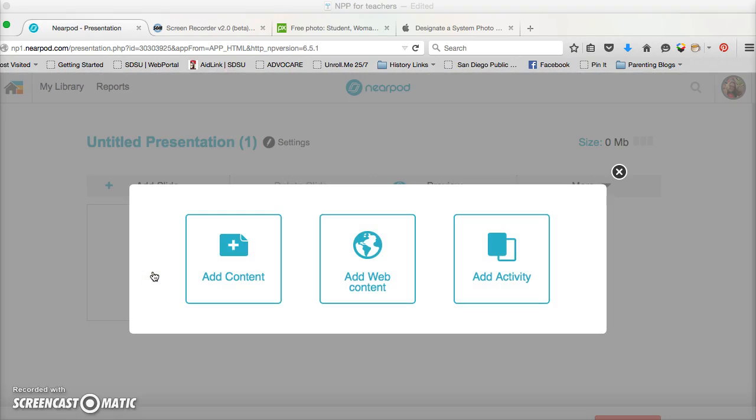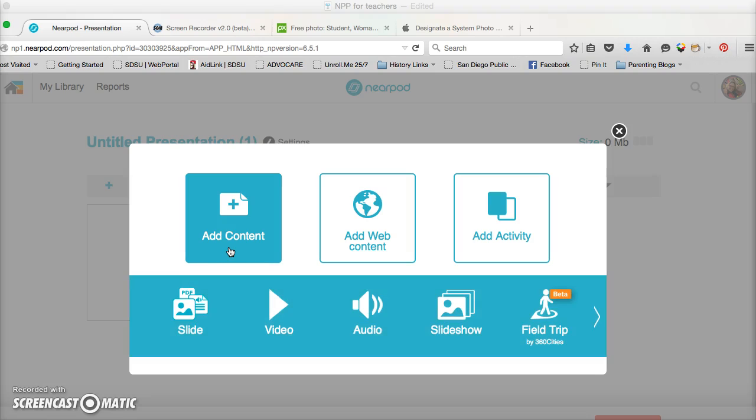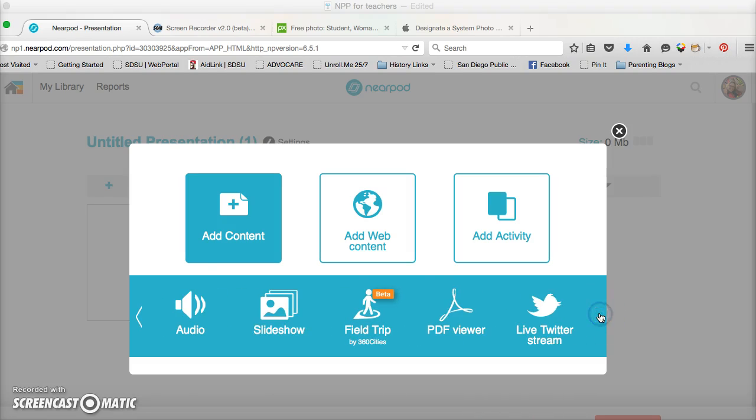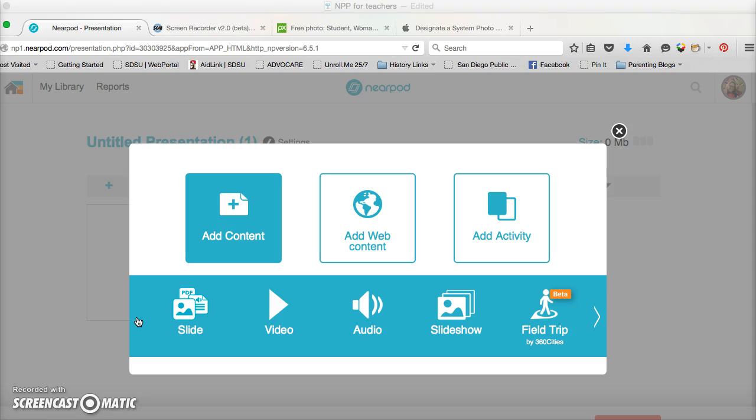When you click on Add Slide, it'll ask you what you want to do. Do you want to add content? In which case you have the choice from a slide, a video, audio, a slideshow, field trip, which is in beta, PDF viewer, or a live Twitter stream. So you can embed any of those things into your slide.